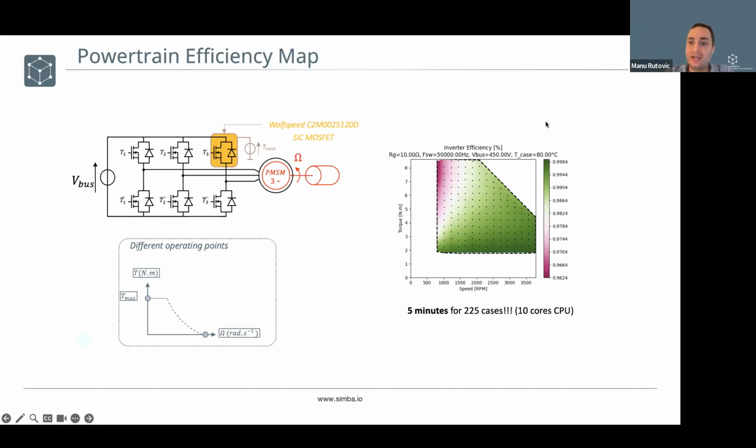By doing that, we can create a map like this, where we have the efficiency plotted for multiple speed and torque values. This, on my computer, which is a 10 core CPU, takes about 5 minutes to run a little bit more than 200 cases, which is actually very good.